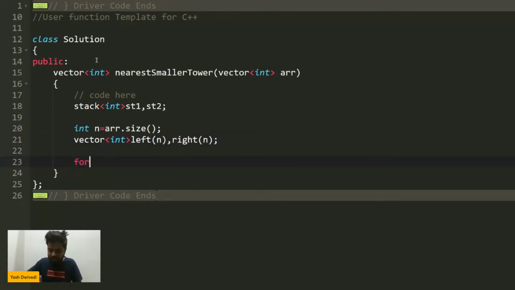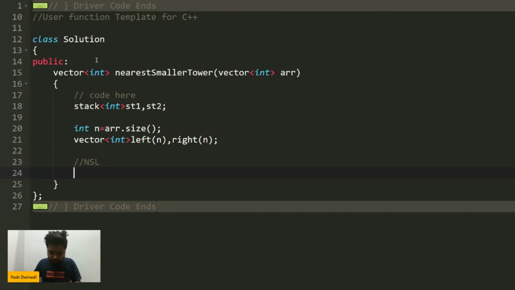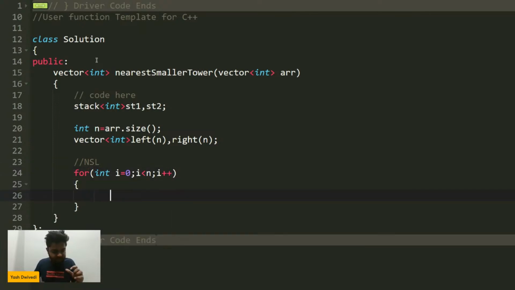Now once that is done, I will first of all try to find the next smaller on the left. So for int i starts from 0, i is lesser than the size of the array, and i plus plus. I'll start iterating, and if the stack, basically stack one, which will store for the left element, is not empty, and in the stack I'll be storing the indexes.